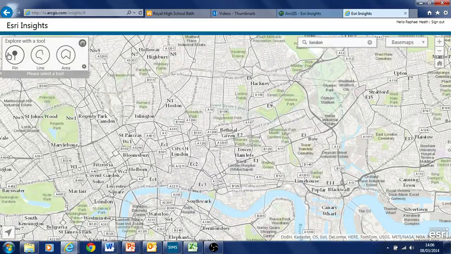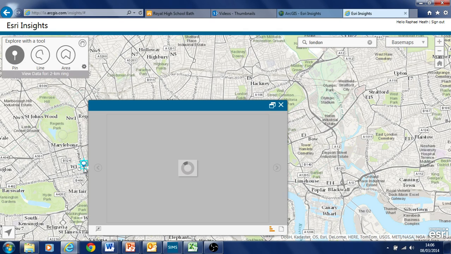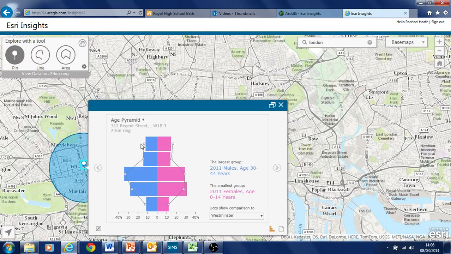I then can pick the pin tool. And now when I click on an area, so where have I got it? Mayfair down here, let's say. Should be a wealthy area of London. I can see its population pyramid. This has come up very quickly. I can compare it to, at the moment, Westminster. I can compare it to, let's say, the United Kingdom to see if Westminster's got a particularly different age profile to the average United Kingdom profile.